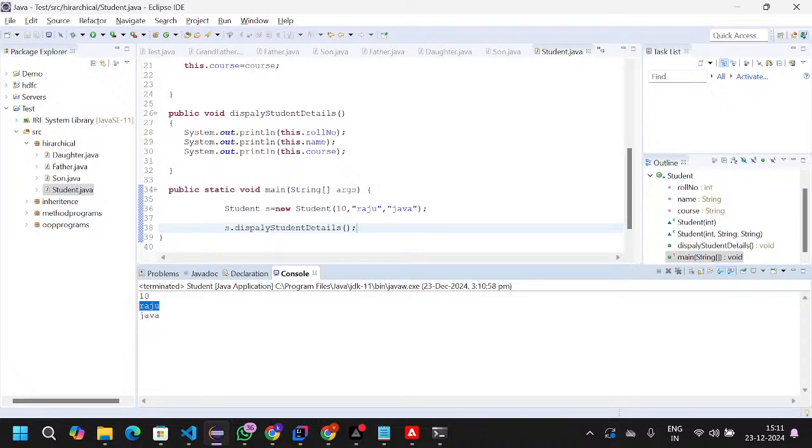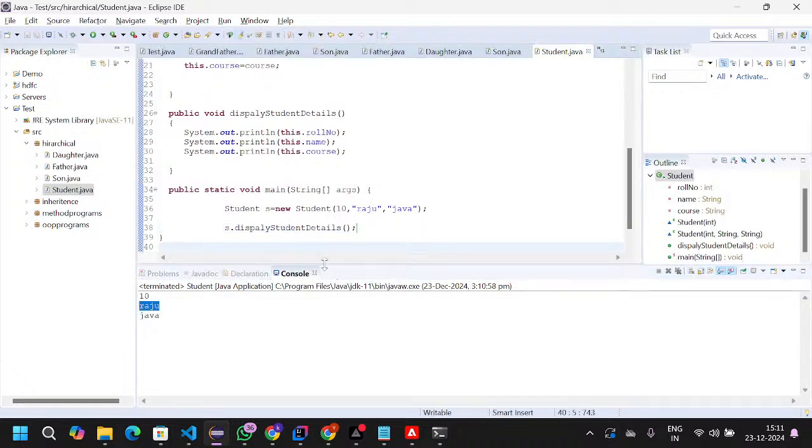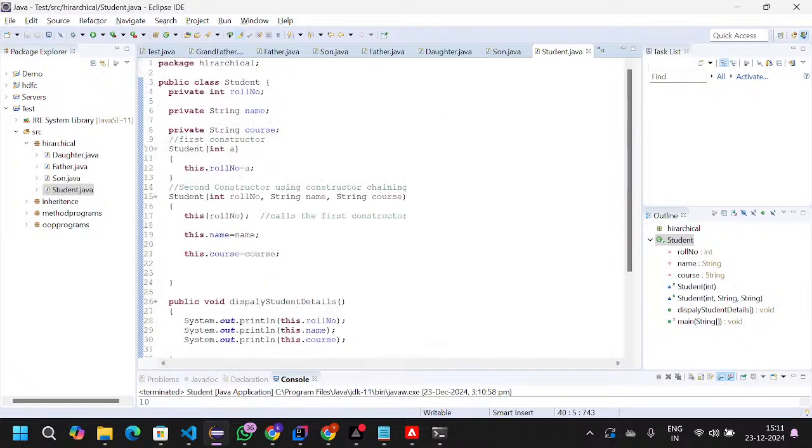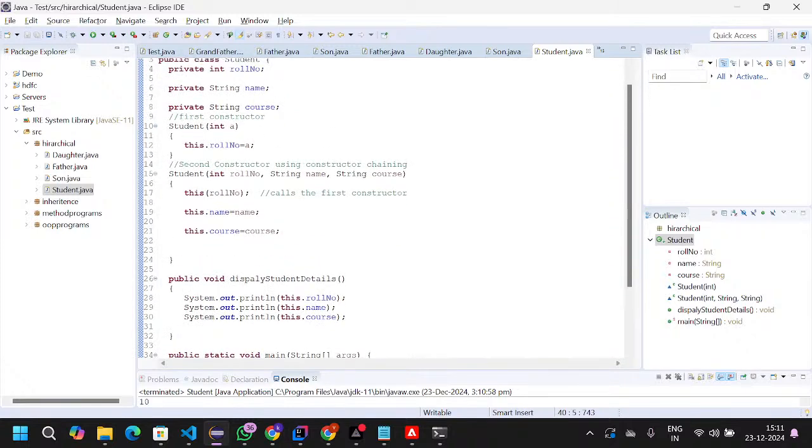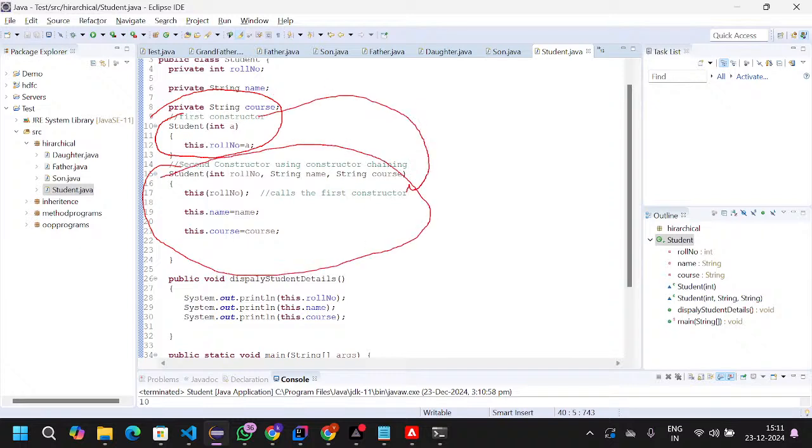So calling one constructor in another constructor is called constructor chaining. This is the one constructor from here to here, and this is the other constructor. We are calling the constructor from there to here. It's called constructor chaining.